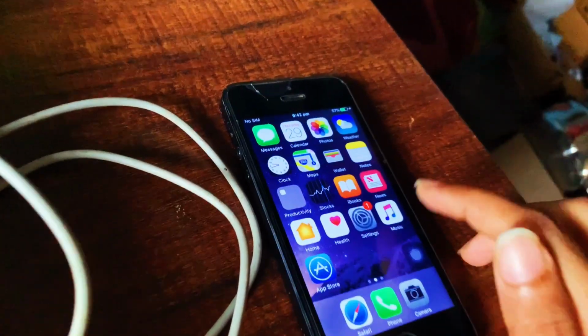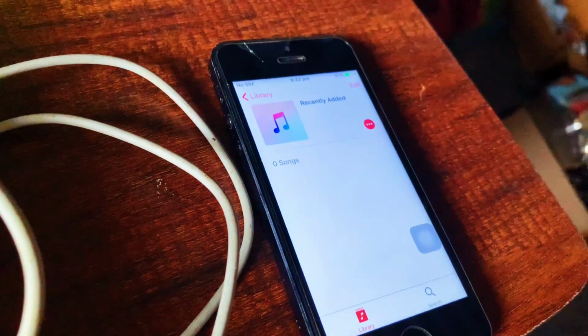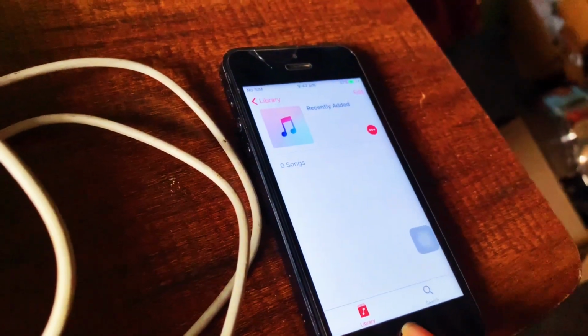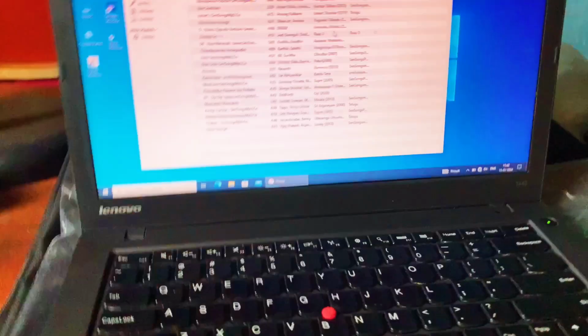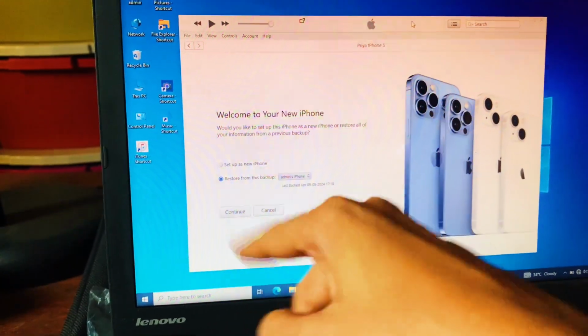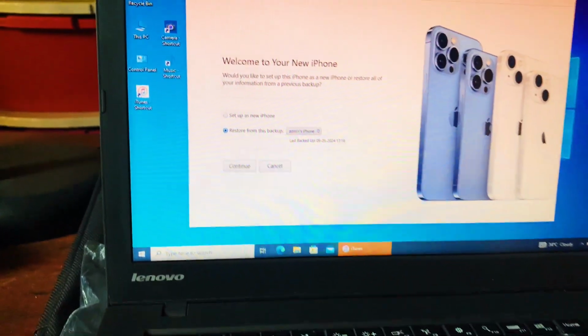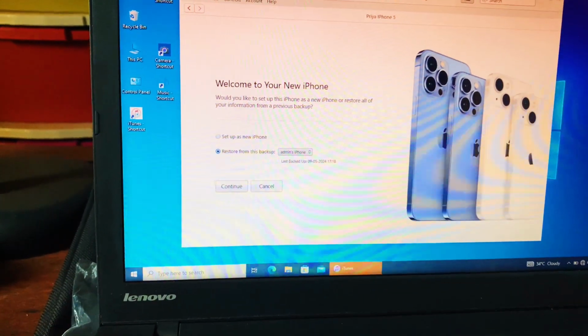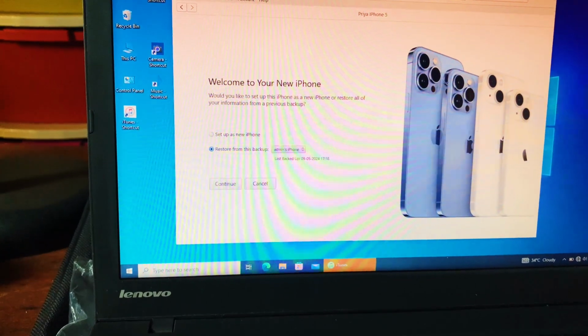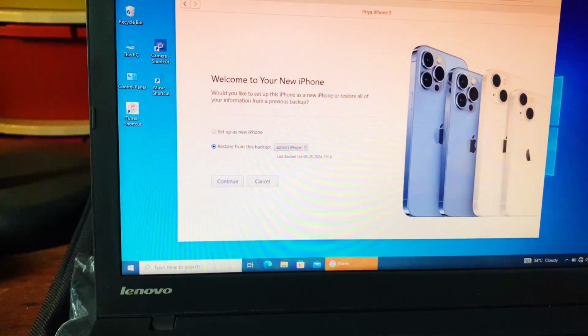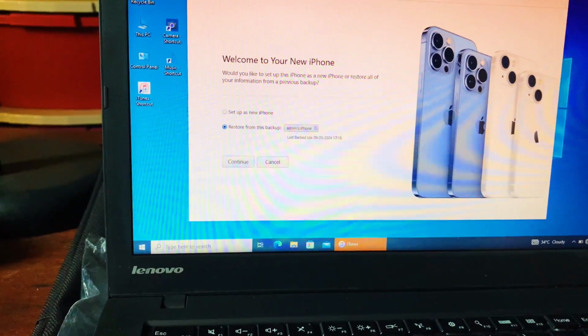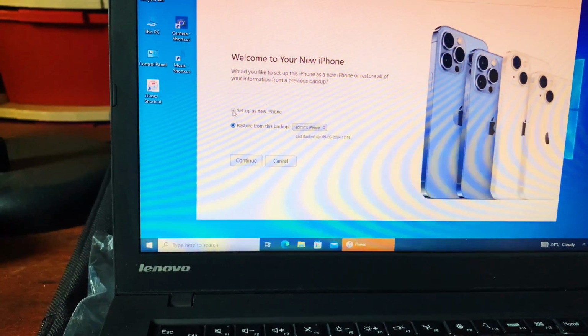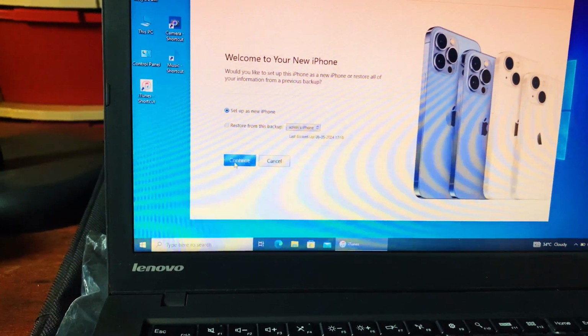Also I'll show you, there are zero songs currently, and after transferring, I'll show you as well. Firstly, you'll be getting this screen. Welcome to your new iPhone. Would you like to set up this iPhone as a new iPhone or restore all of your information from a previous backup? Set up as a new iPhone and click on continue.